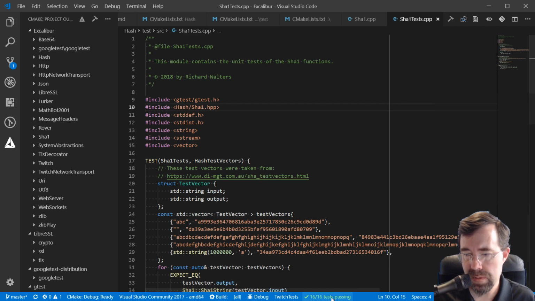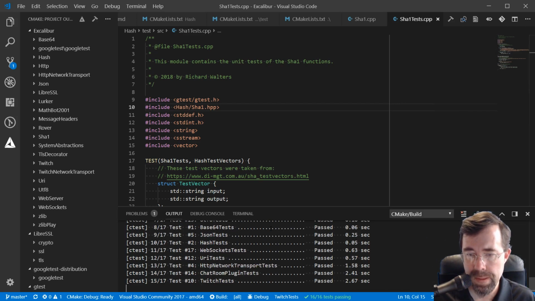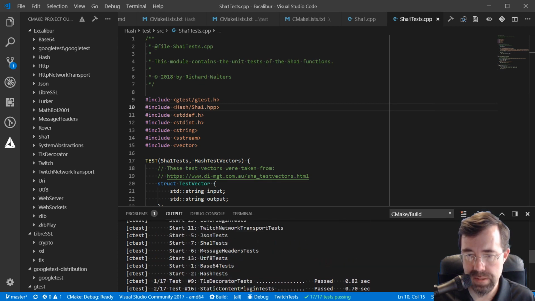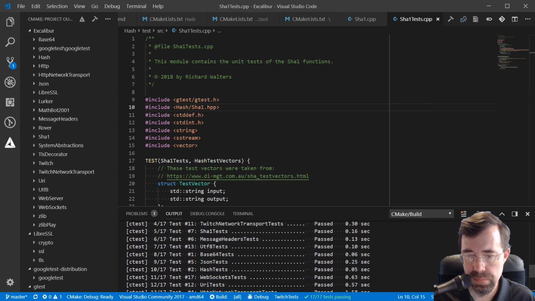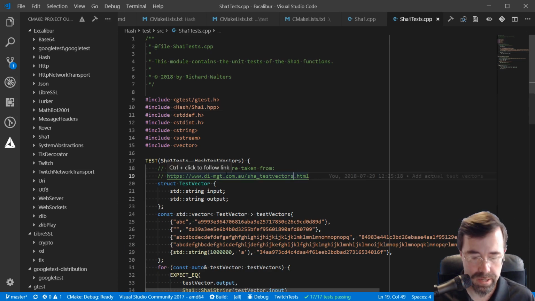Anyway, so let's run all of our tests. We have 17 tests now. And hash test should be one of them. Cool. It's amongst the other tests and it's passing. Where is it? There it is. Okay, so we have a nice base here to start adding the SHA-2 functions.